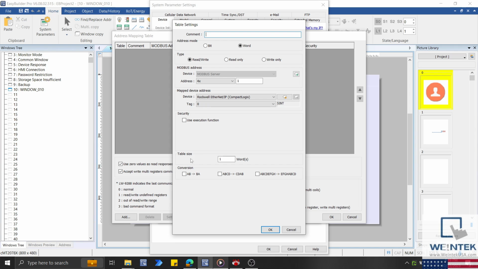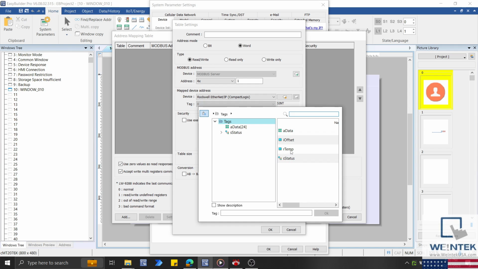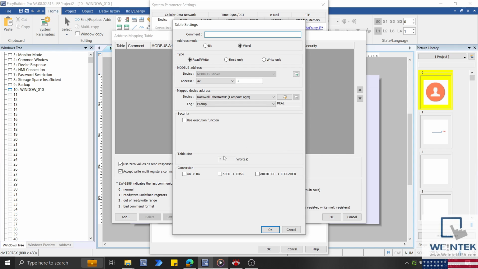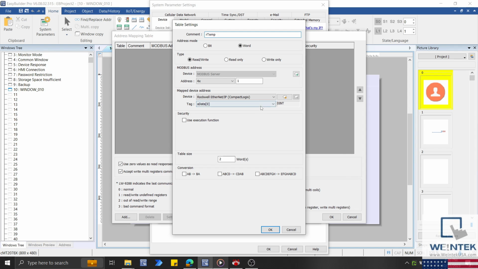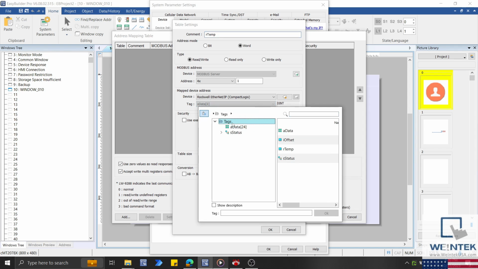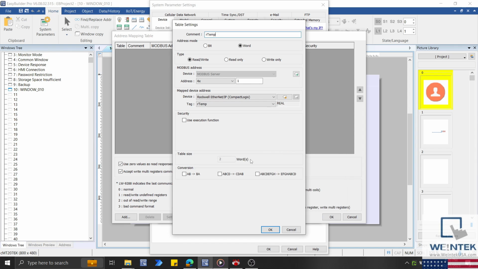With that said, I'll map the word register 4x1 to a variable called rtemp within the Compact Logix. You'll notice that the table size is automatically configured to 2 words. That's because rtemp is a single tag with type real, which is equivalent to 32 bits. If I had defined the map device address as an array, I could modify the table size to my liking. And because it's 2 words in length, we have to consider that this table now maps both 4x1 and 4x2 to rtemp. So the next available 4x register is 4x3.